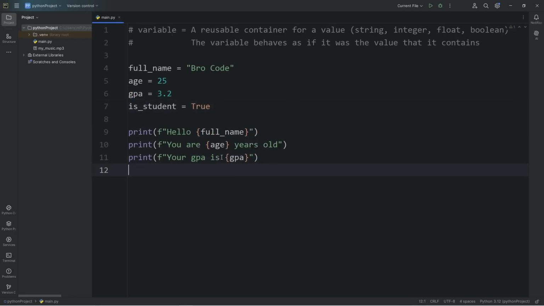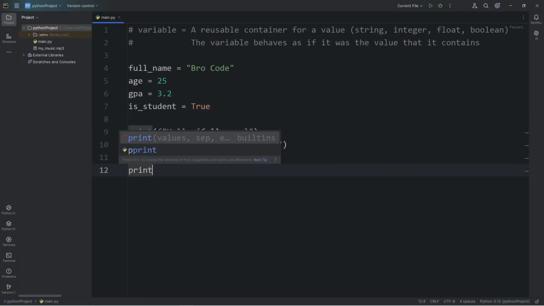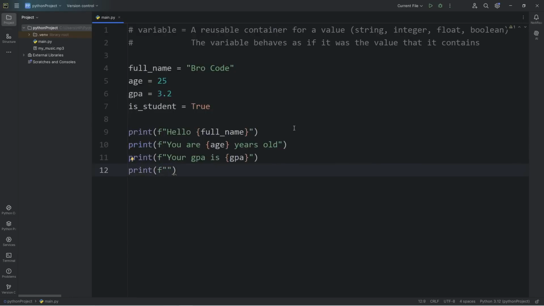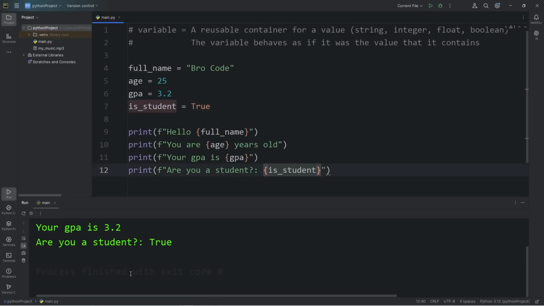Now with booleans, we typically don't output them directly, but we could. I'm going to use an f string, and let's say, are you a student? And then I will add a placeholder, display our boolean variable. Are you a student? That is true. Or I could say that this is false. If I am not a student, maybe I've graduated.